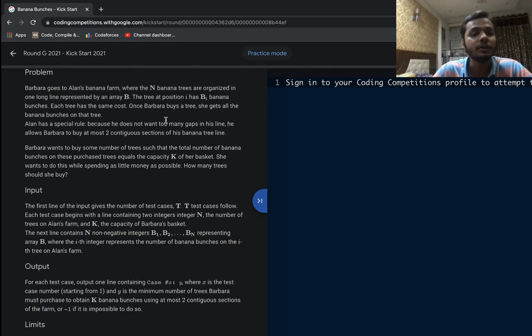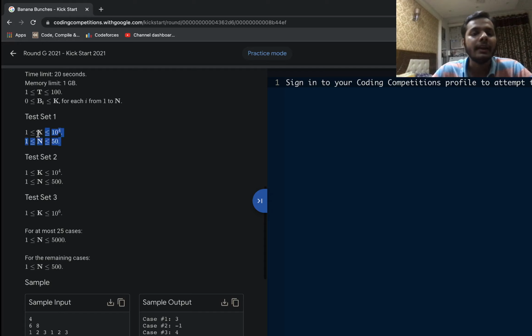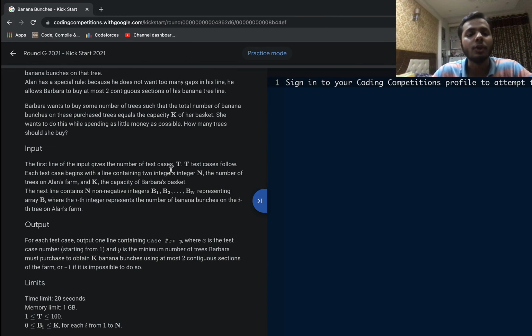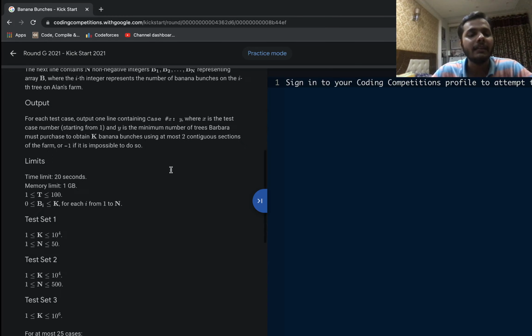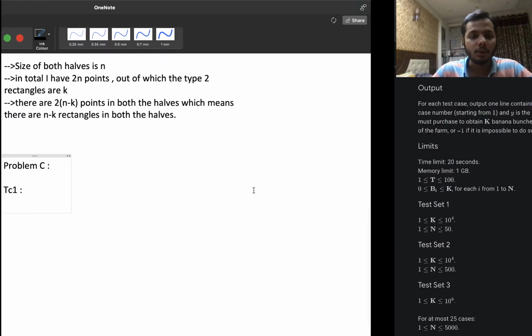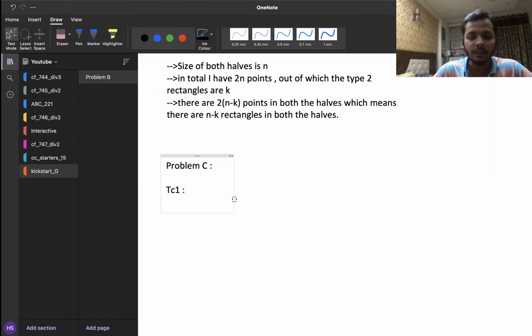Let's start from the solution step by step. Let's start from the first test set. Here the value of k is 10 to the 4 and the value of n is just 50. So according to the question we need 2 subarrays, right? So if n is 50, I can just iterate on all the subarrays. So let's start with the solution to problem C. So TC1, first we'll be discussing the first test case. Here we realize that n is just 50, so the solution is simple. You can just use brute force, and that is just going to work.